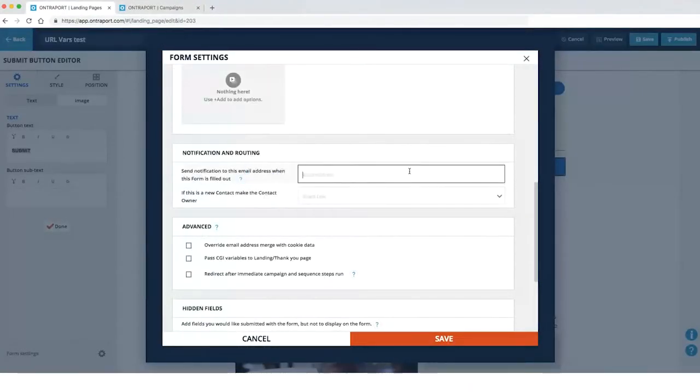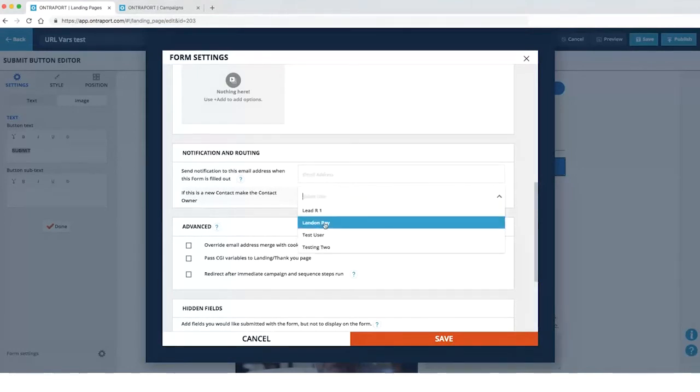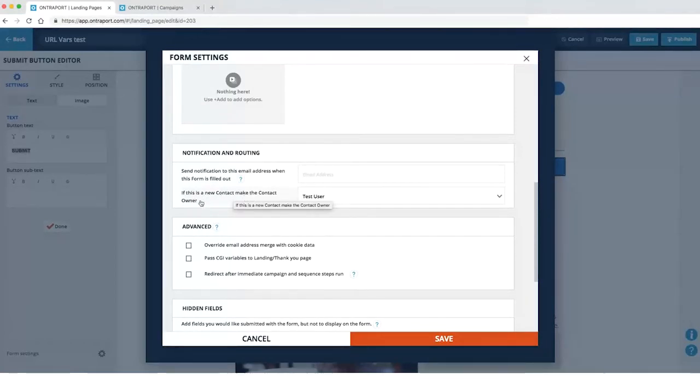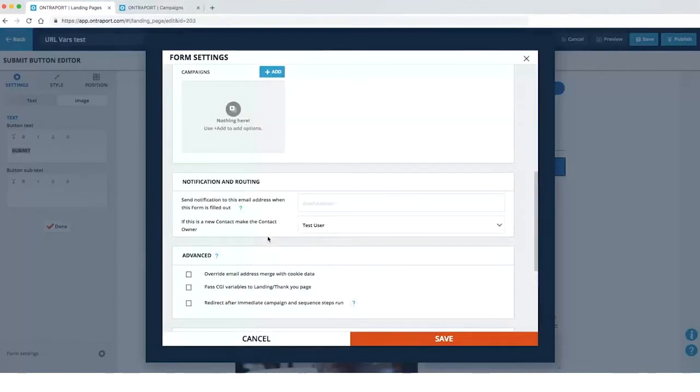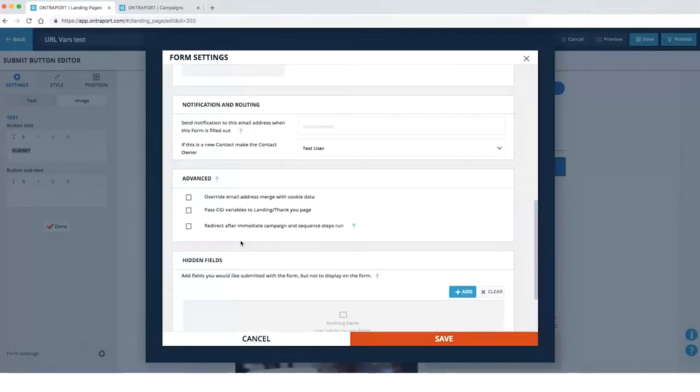Now, what's next down the path here? Here we have a notification. This is just going to send an email to wherever you want that's just going to say, hey, somebody filled out this form. Here's what they put in the form: their name, their email, whatever it is. Also here, if this is a new contact, you can make the contact owner a particular person. So if you have a form where you want to make the contact owner a particular person, then you can do that by selecting here. Pretty obvious. That would be used for sales reps or something like that.